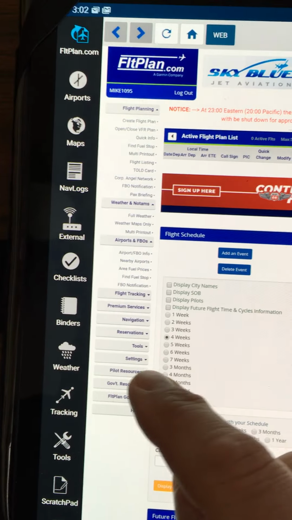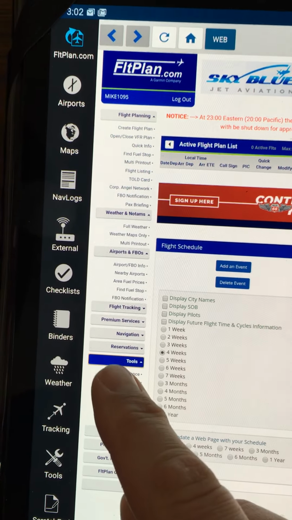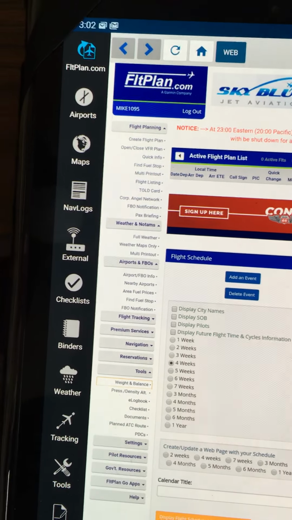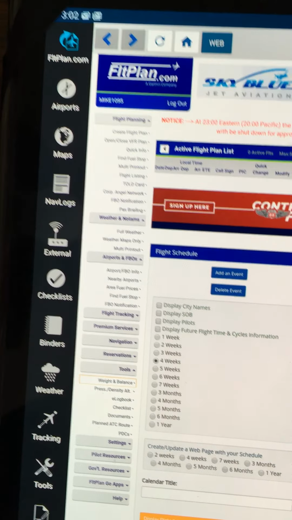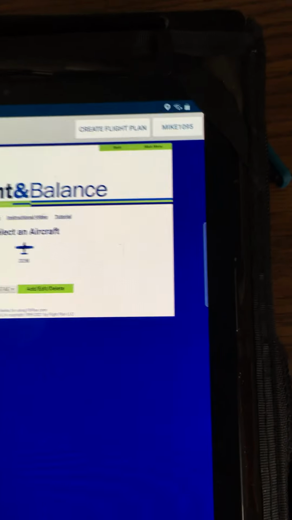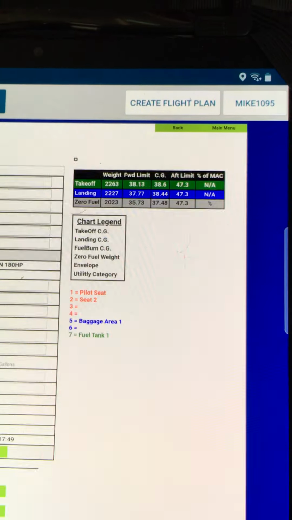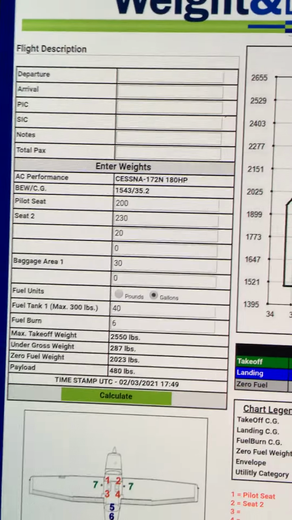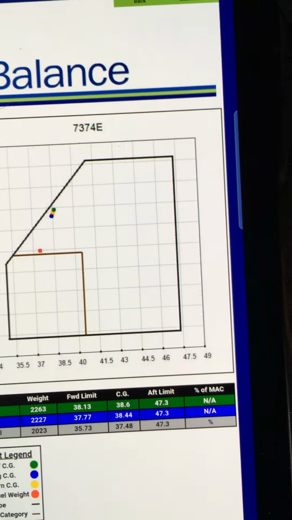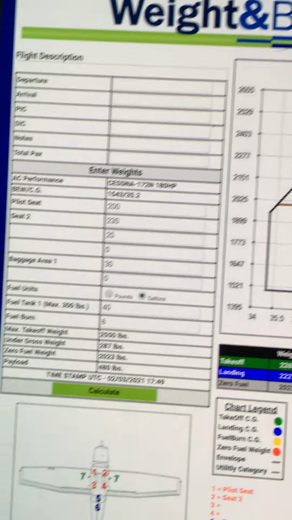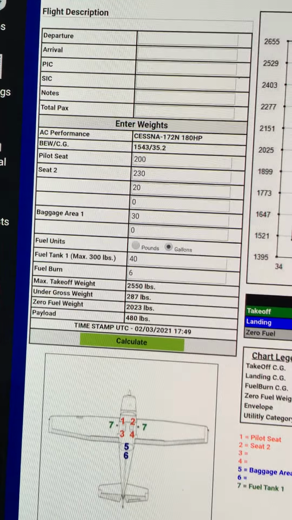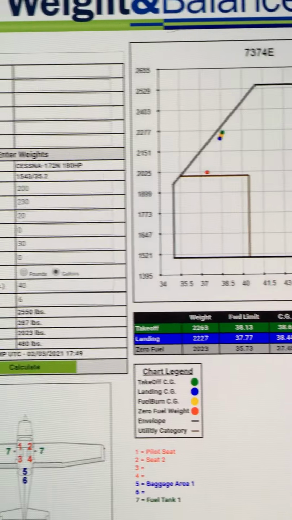So if you want to know how to do your weight and balance on your airplane, what you can put in here, so there's the airplane that I have. You just click on it, and then you put in your information here, and it does it all right there. So it's really useful for that, to quickly get that done.